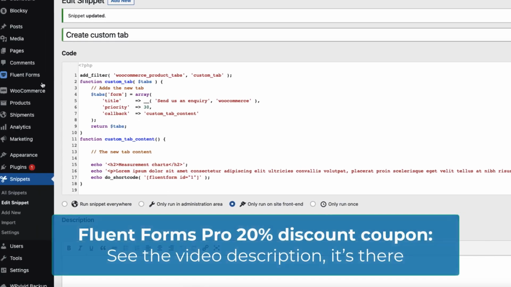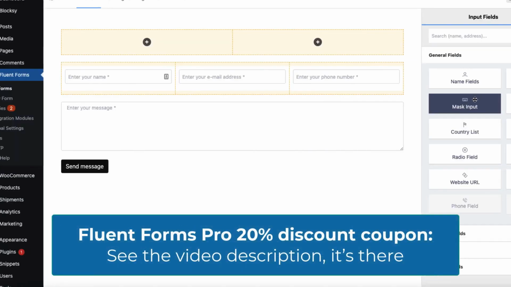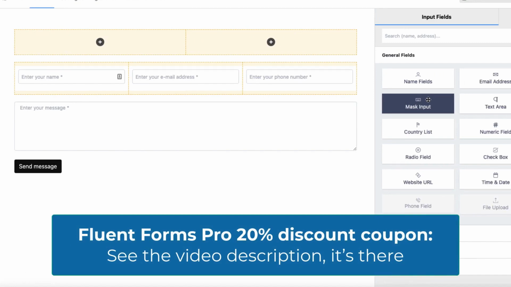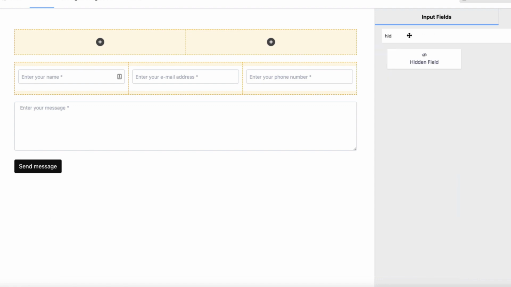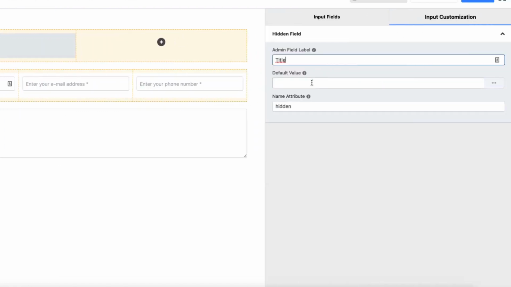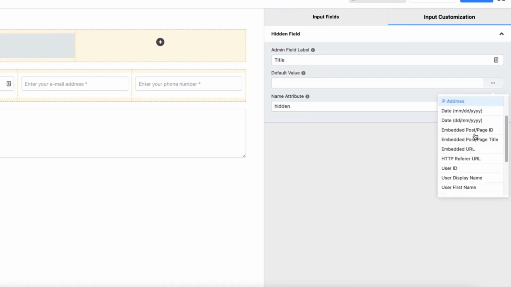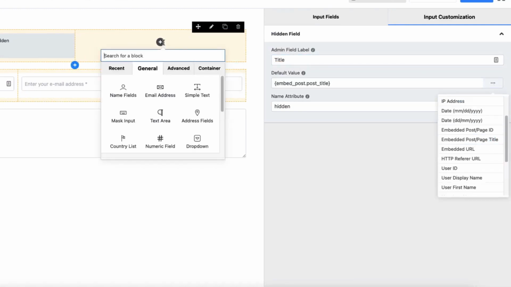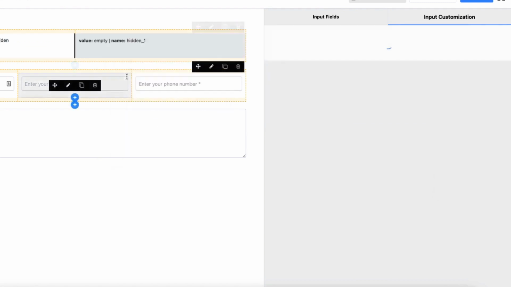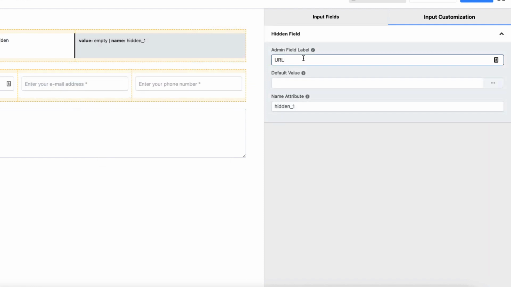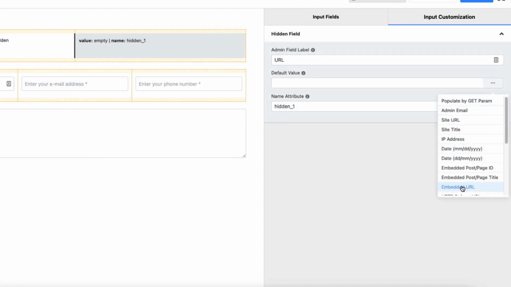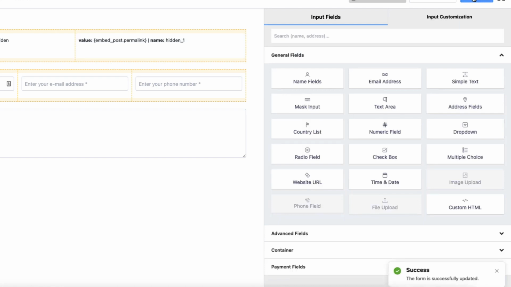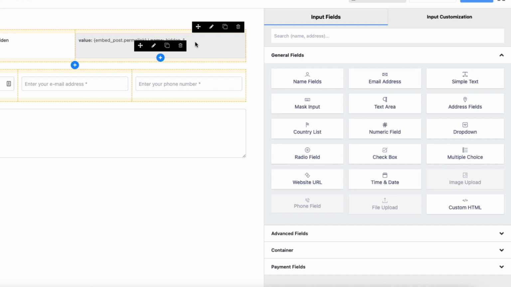I just created a form with Fluent Forms, and in order for the form to send me the product name and the URL it's sent from, I'm just going to add the hidden field, give it a name title, and for the default value I'm going to add the post title here. Once again, hidden field here. I'm going to give it the title URL, and default value is going to be embedded URL. So if someone sends me the form, it will add the product name and the URL of the product. So I would know where it's sent from.